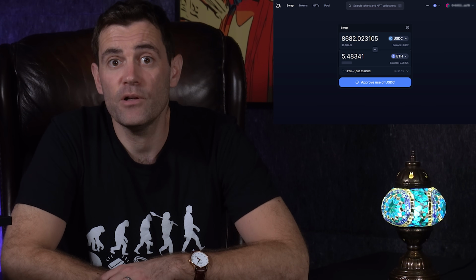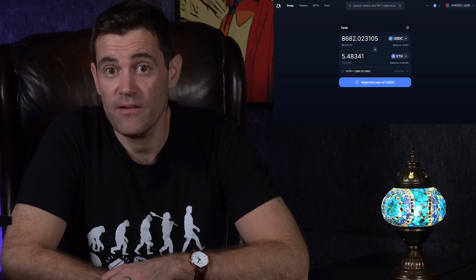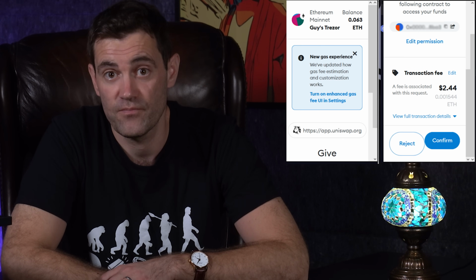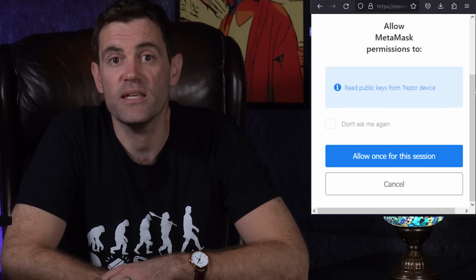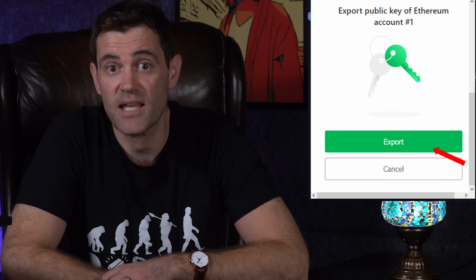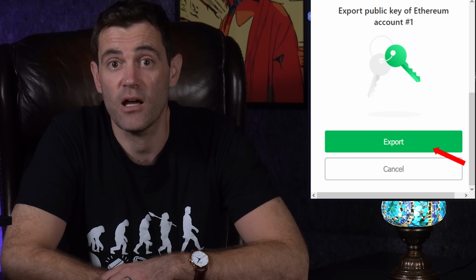Now I am ready to do a swap on Uniswap while signing with my Trezor. In this case, I'm looking to swap some USDC for ETH. I'll need to approve the use of USDC in this wallet and confirm the transaction. Now, my MetaMask is asking for permission to read the public keys from my Trezor device and prepare the device to sign the transaction data. The next step will be completed on the hardware wallet, where I will confirm.